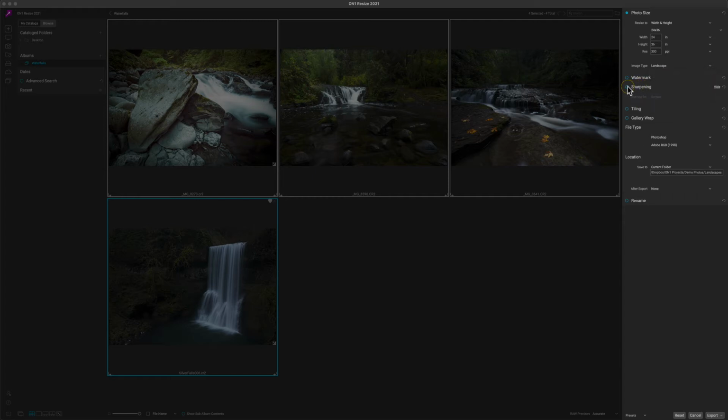I'll turn on the sharpening pane and I'll select the correct sharpening for what I'm going to do. I'm going to send these to my photo lab. So I'm going to select the print glossy option.